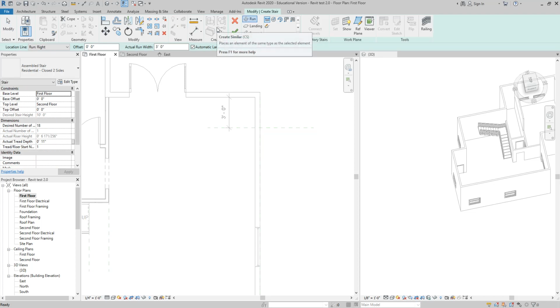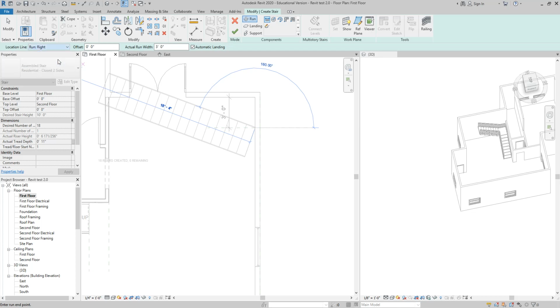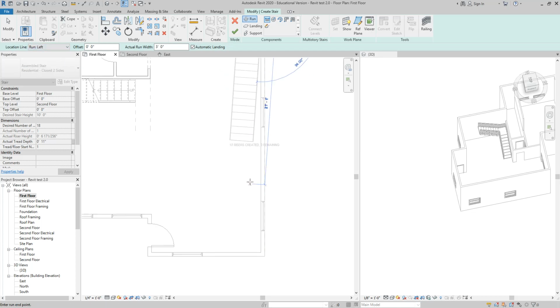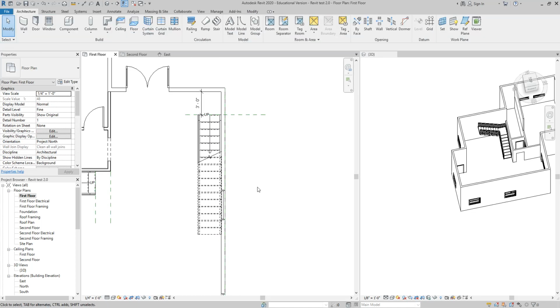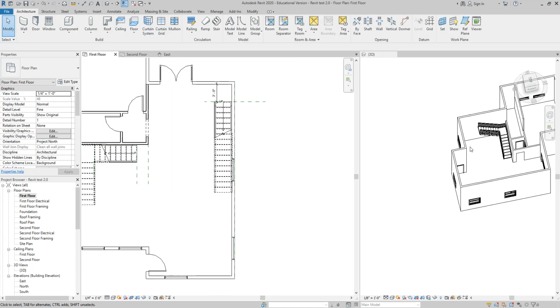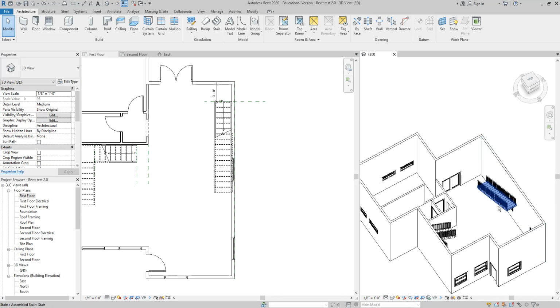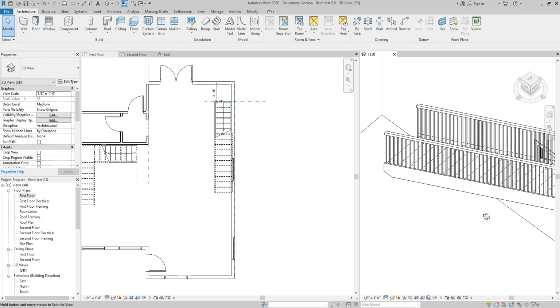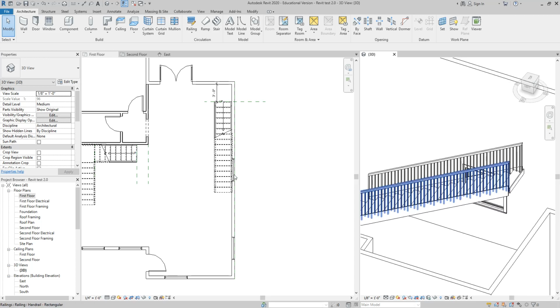Now I can click on stair, and you can see that when I do run right, it isn't correct. So I'm going to do run left. I'm just going to draw it straight down like that. Hit my check mark. And here in 3D, I'm going to show you guys the different stair properties, okay?